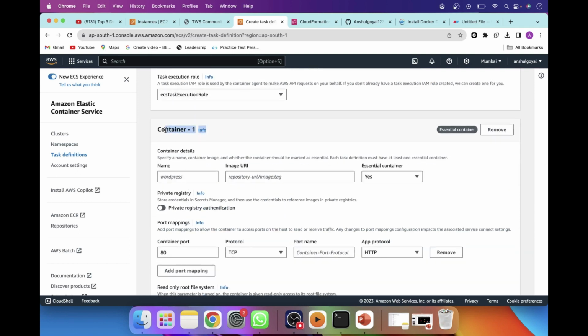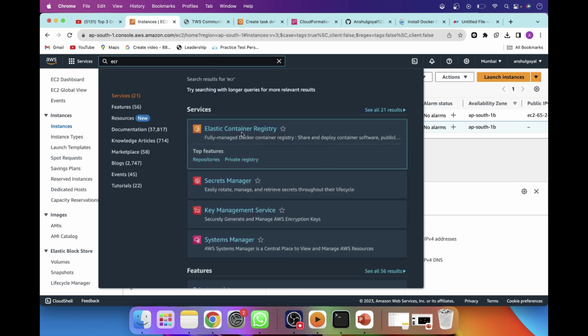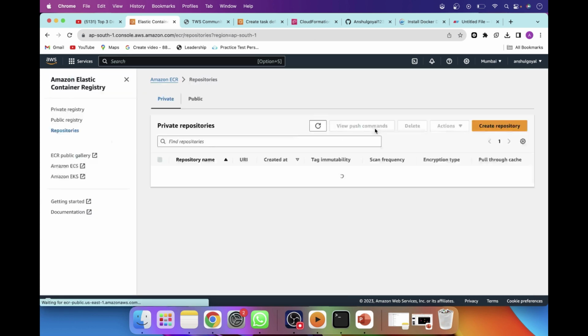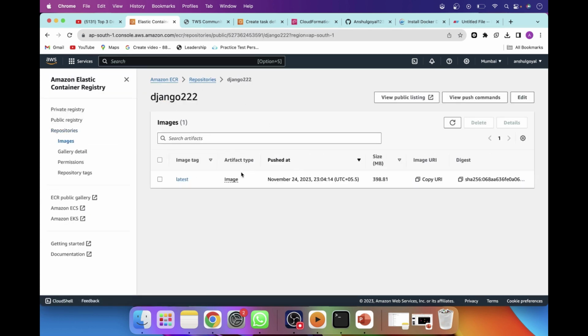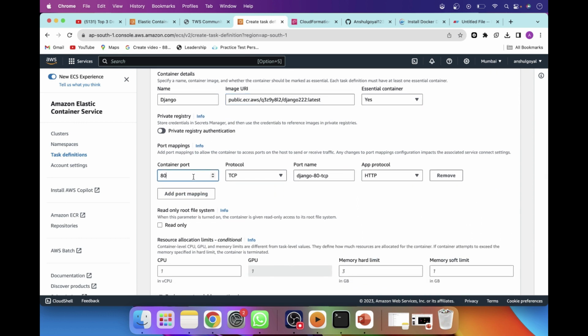Here you have container information, because in the cluster you decide how many containers you want to create. What is the name of the container? Django. Image URL: here, the image you created in ECR. Copy URL, paste here. Okay, this is my image URL deployed into ECR, and my container port should be 8000, because my application will be working on 8000.